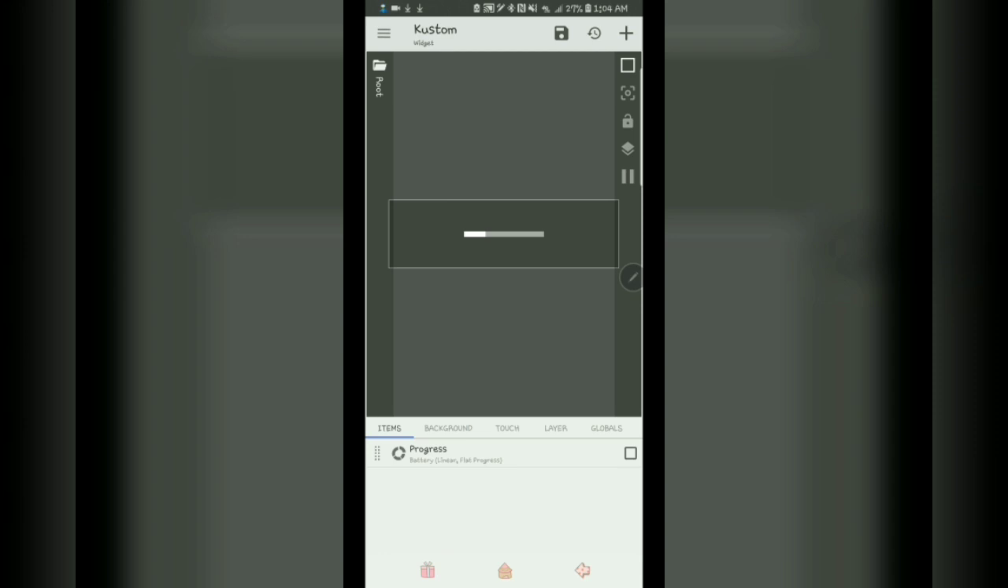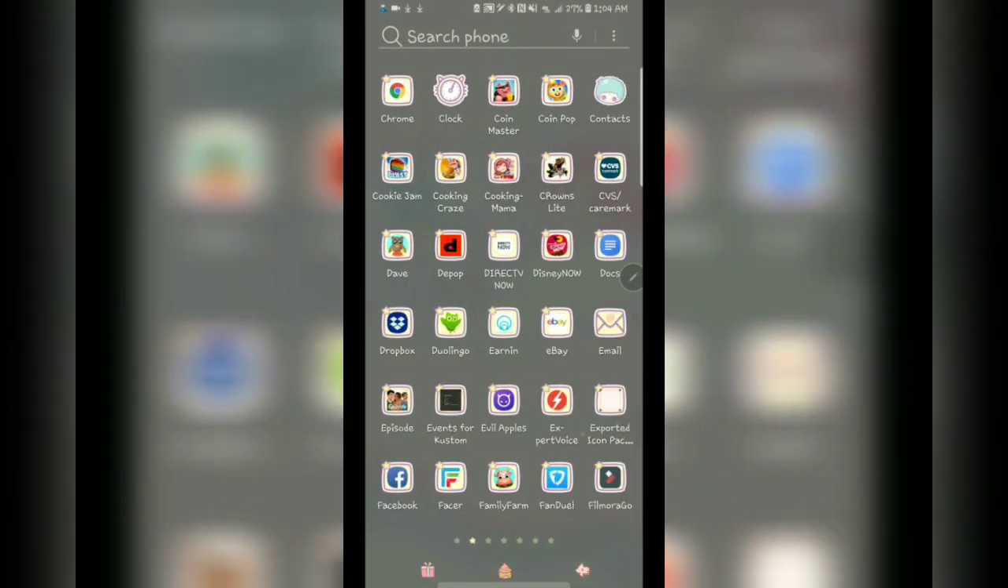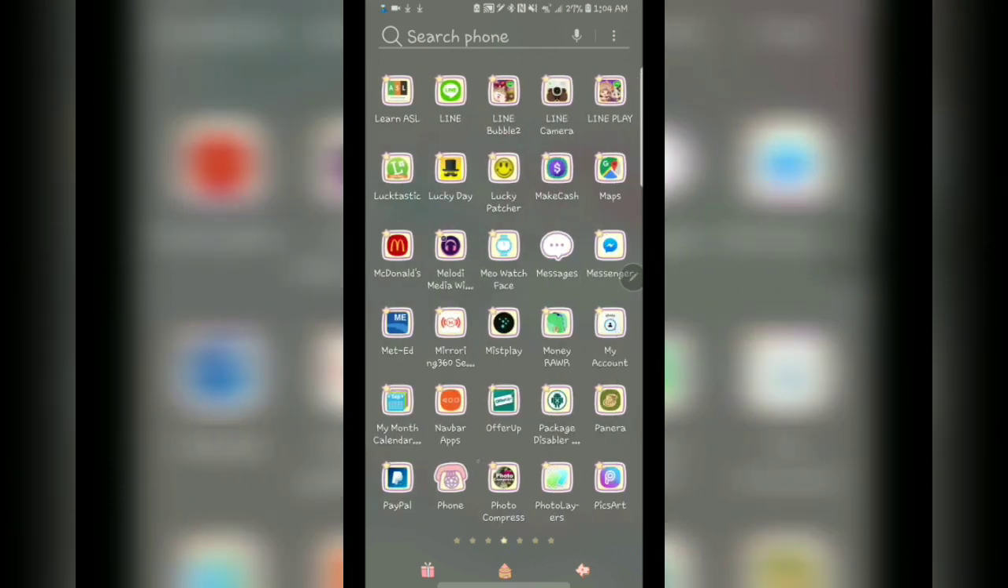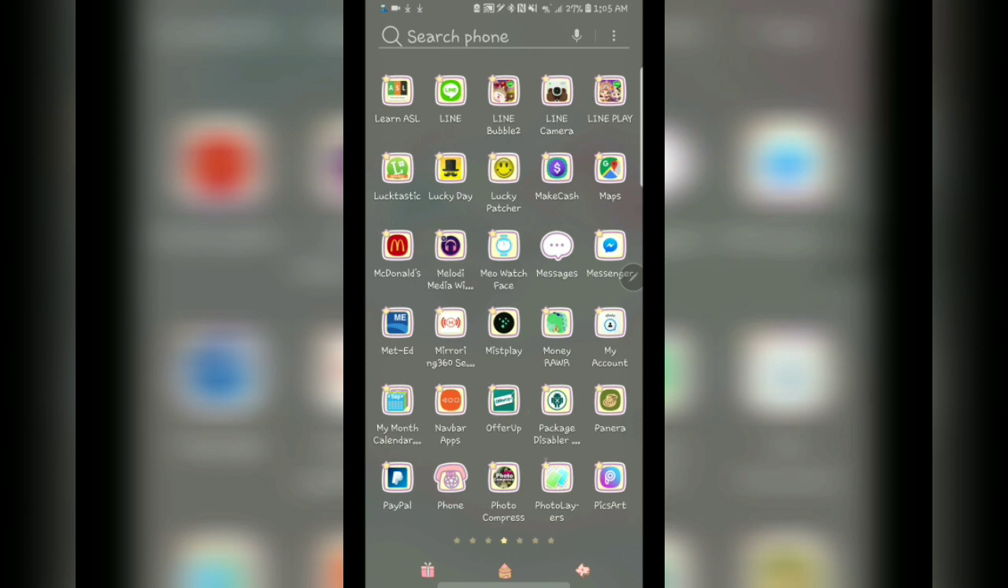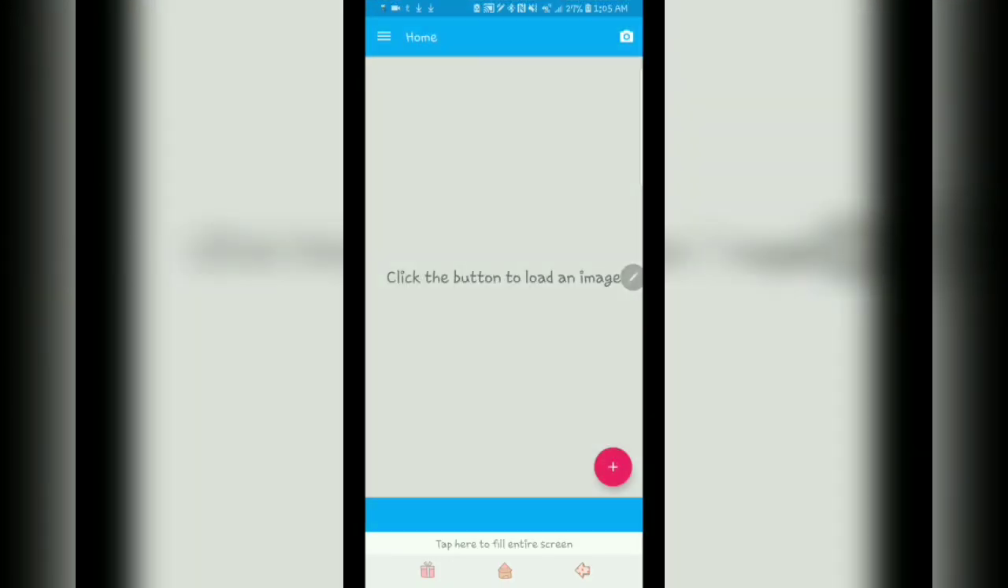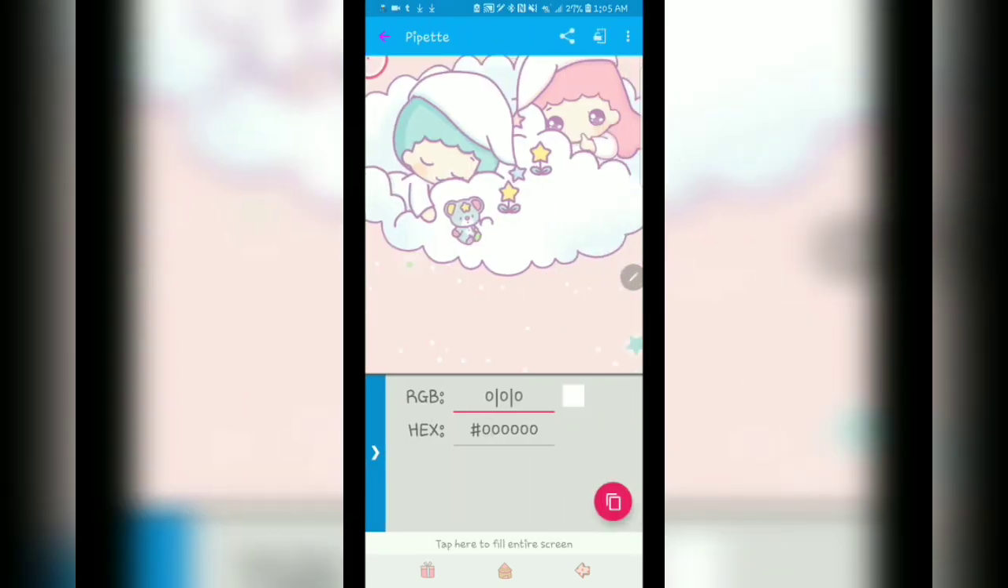We're going to do progress. And then what I like to do is go to the app Pipit, which you guys technically could do this first, but you know, everyone does things differently. And that screenshot I took, I'm actually going to load it up, and the reason being is because I want this color.